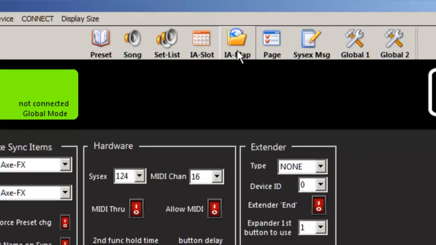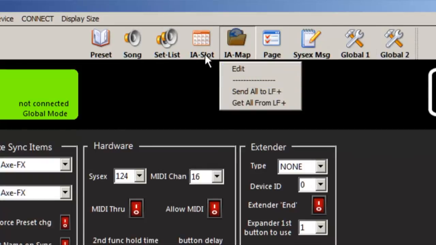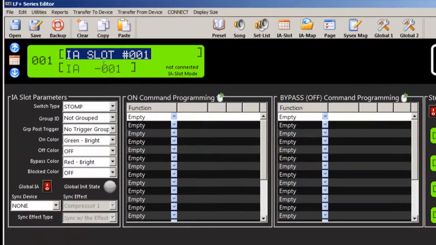The next thing we're going to do is program our IA slots. Now, just for this example, I'm going to program scenes and then a couple of effects. So let's just program in three scenes to get started. So scene number one, scene number one.